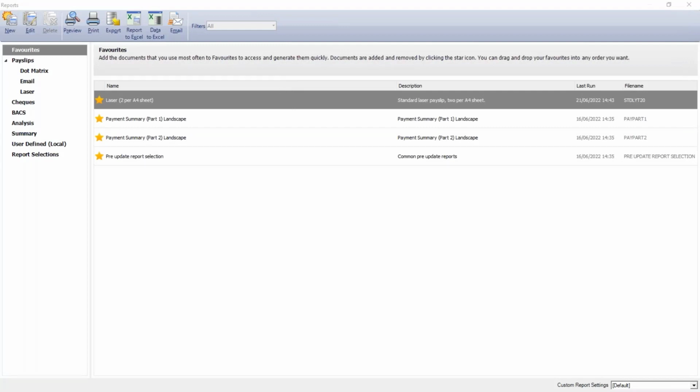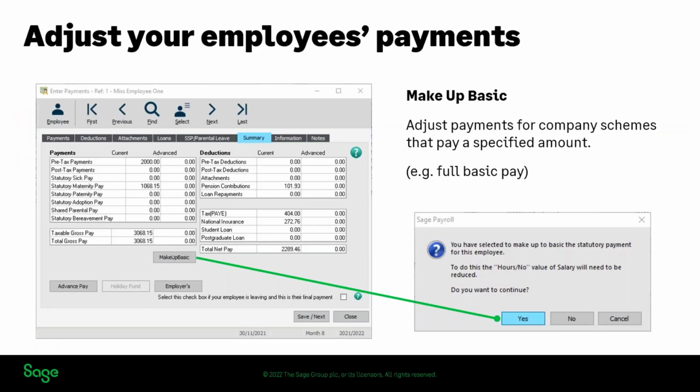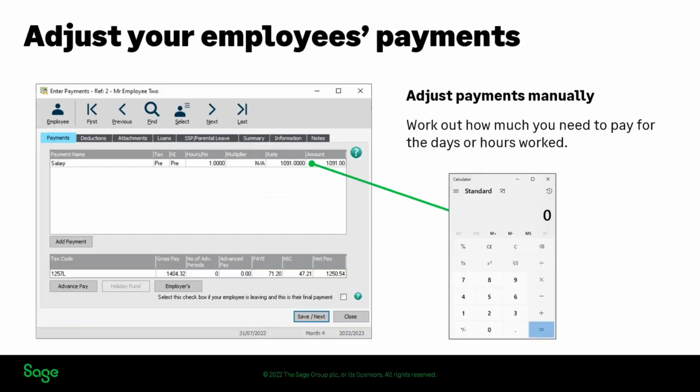So again, I just want to give you a quick recap before we move on to the reclaim. So the 2 ways of adjusting your employees' payments, number 1 was Make-up Basic. So put the full basic in first on the payments tab in the usual way. And then if you click the Make-up Basic button, you'll be prompted to make an adjustment. So that'll bring down the basic for you.